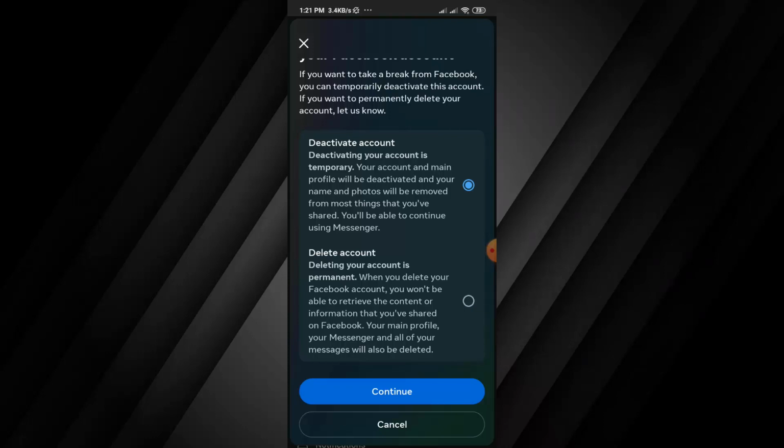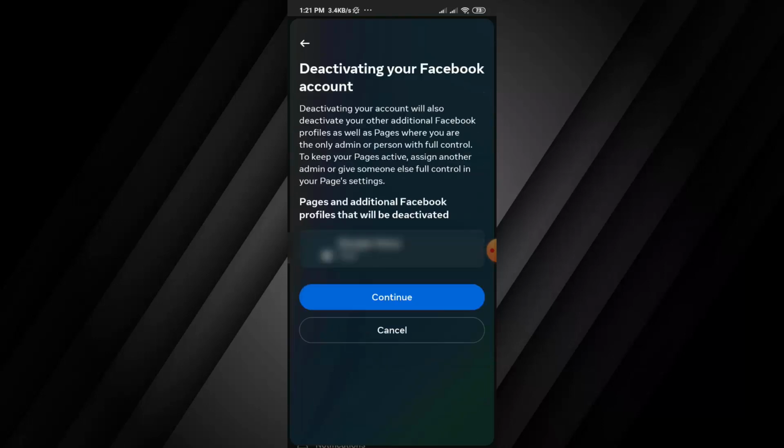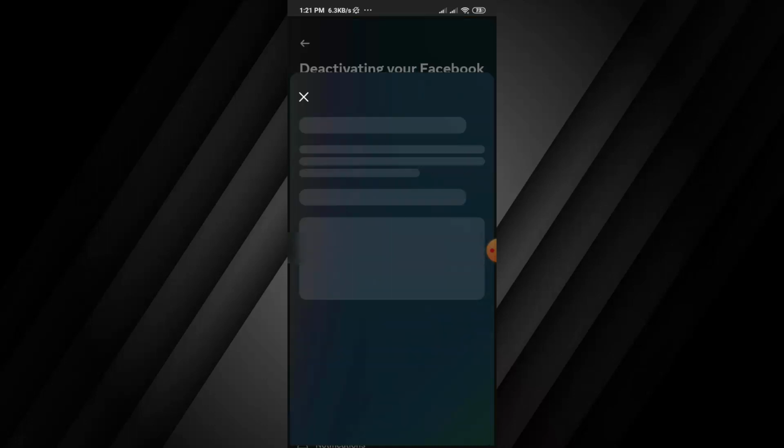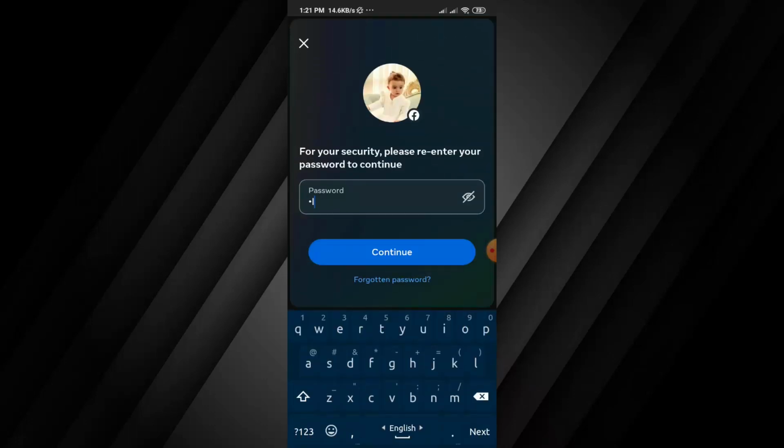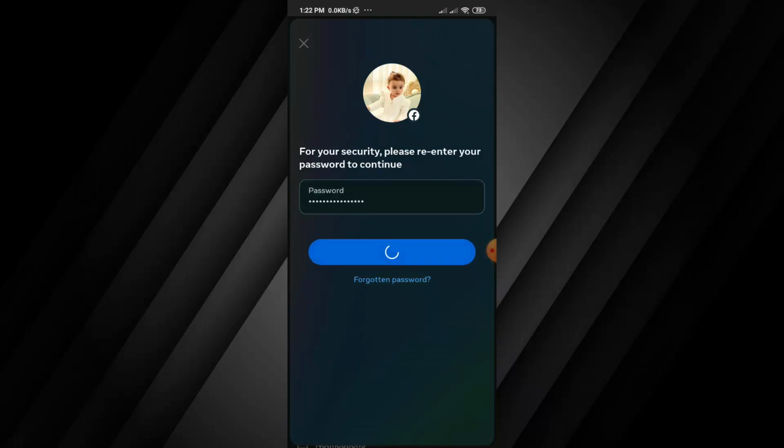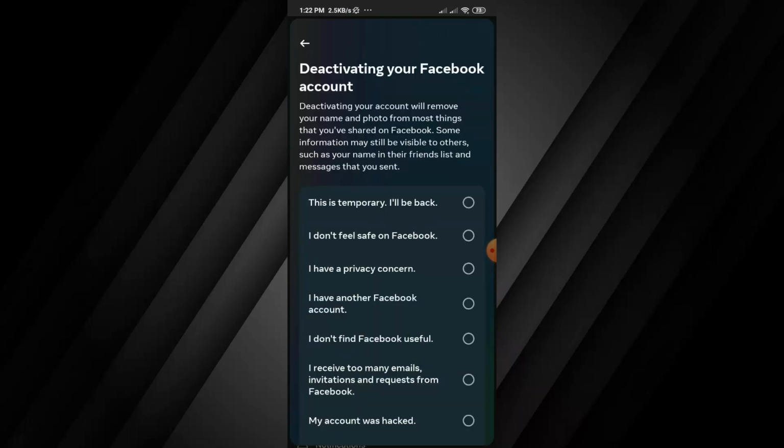Click on continue. Another thing, if you have any page on Facebook, then it will also be deactivated with your account. Either you need to change your page admin. Okay, here click on continue. Then type your password here. Click on continue. Then here choose any reason why you want to deactivate your Facebook account.